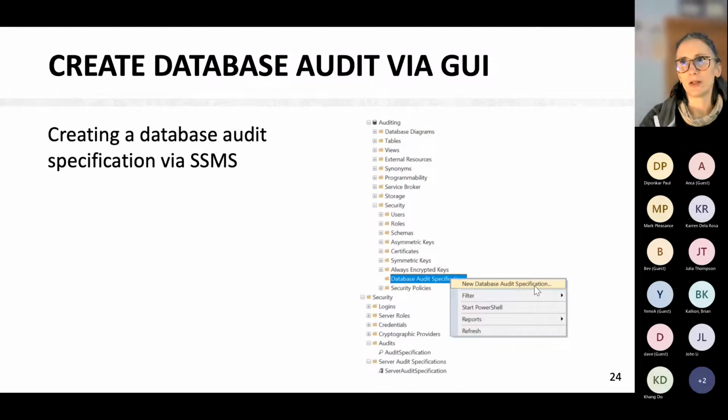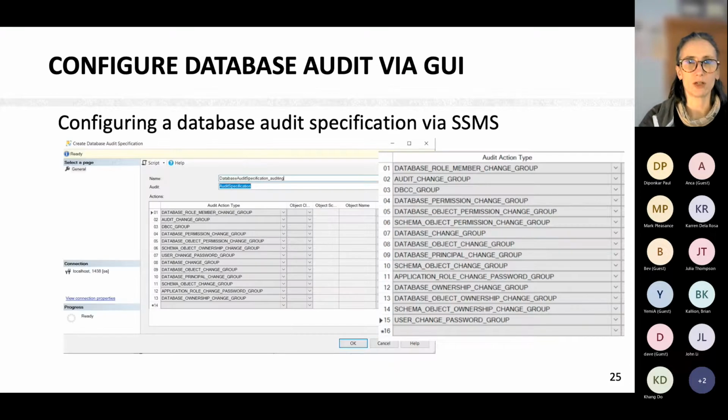Then we have our database audit, the second of those two optional things. You have to go into each database in the security section, right-click, and choose New Database Audit Specification. It brings up a dialog box like the server audit one.